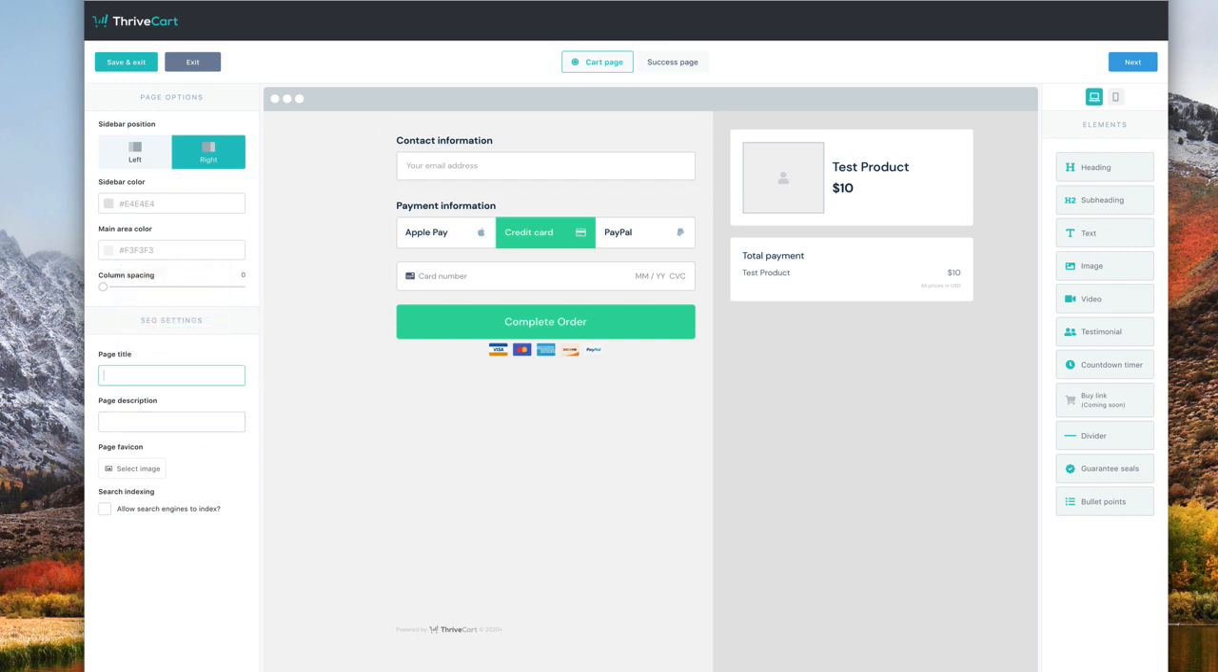Page title. Let's see. So this says SEO settings. This is if somebody finds it in the search. You can allow them to index your cart, but I'm just going to enter test page and see if it actually does anything. It doesn't seem to do anything on the actual sales page. This is a test page. So this is purely for SEO. It doesn't seem to be changing anything on the actual checkout here.